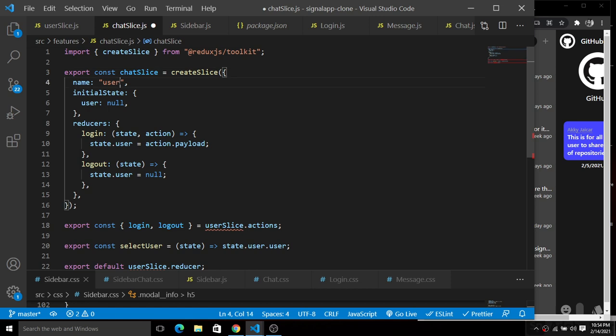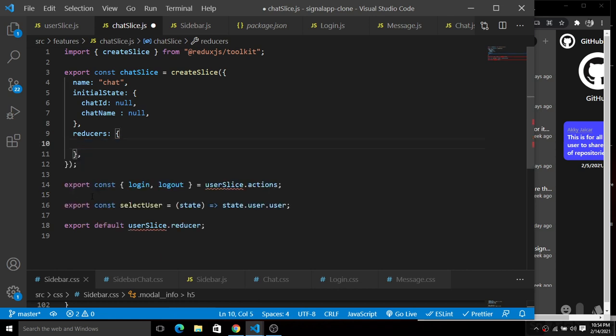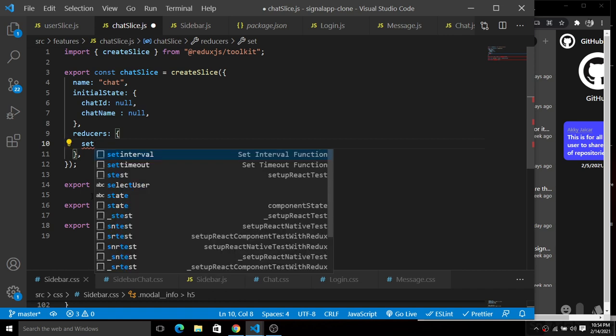We'll update the name to chat here, and initially we will set the chatId, which will be a unique ID, and we have this chatName. Initially the chatName and the chatId will both be null, so we have set these back to null. We have this login and this logout, so we'll delete this login and logout. We have this setChatInfo.